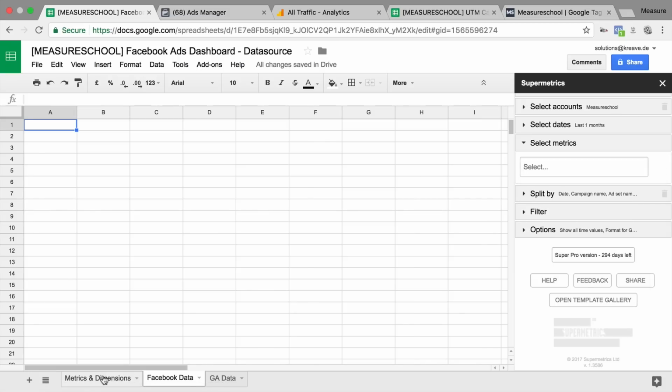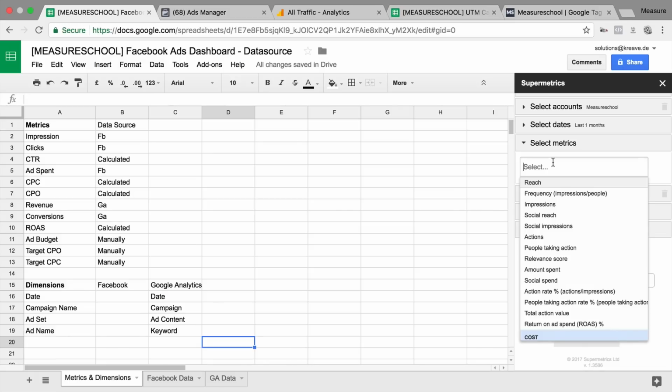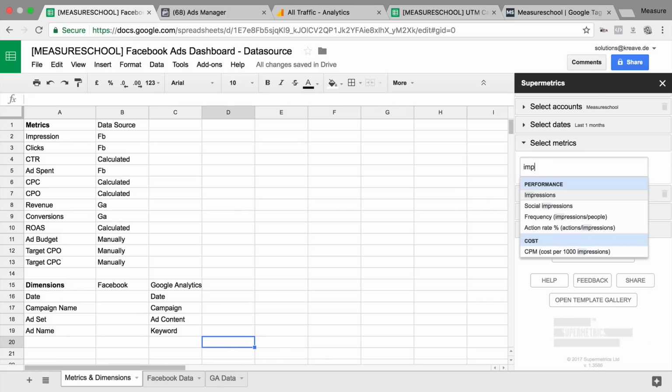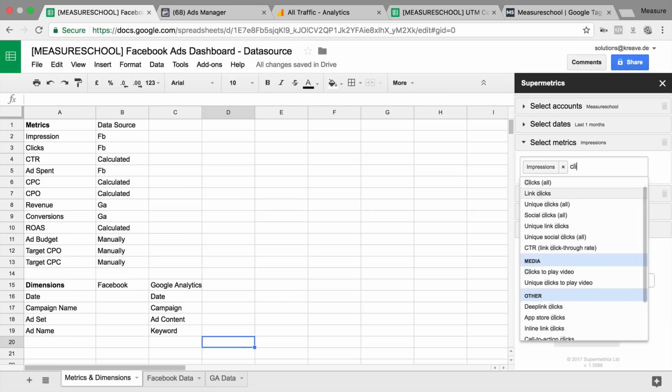Again, what do we want to pull? Let's go back here. We saw we wanted to pull our impressions, clicks, and ad spend. So let's just enter that here. Impressions, and it gives us a quick overview on the available metrics. So we will go with impressions and not social impressions or the frequency. We want to get our clicks, so put in our clicks.